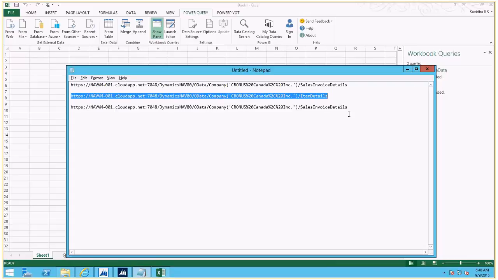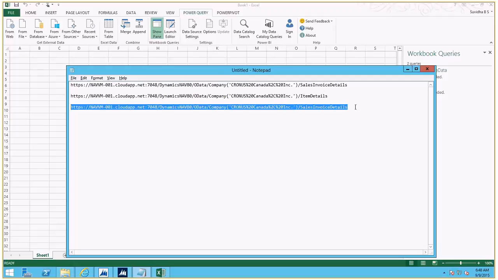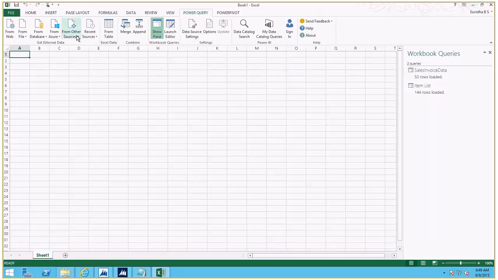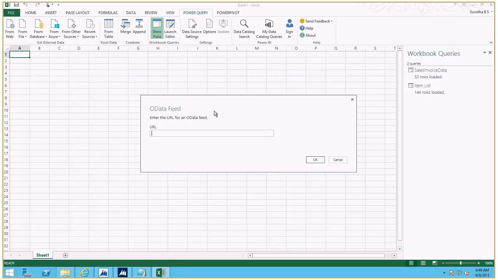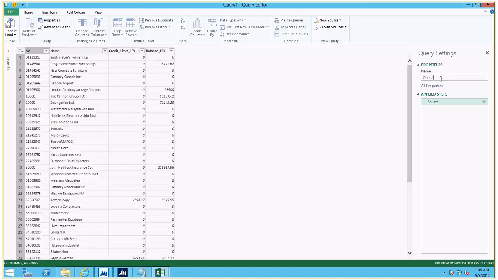And thirdly, okay, I've copied the same thing twice. So let me just copy the customer details, which is the first one. This is customer details, but I need to add dot cloudapp.net for it to be perfect. I copied the customer details next, and again from other sources, OData feed, I paste my link and click on OK. Let's rename this to customer list.